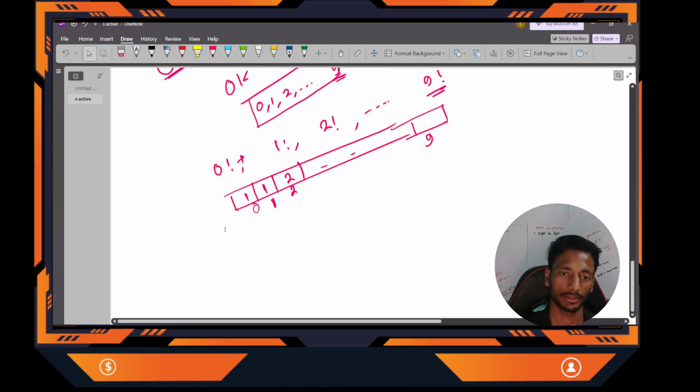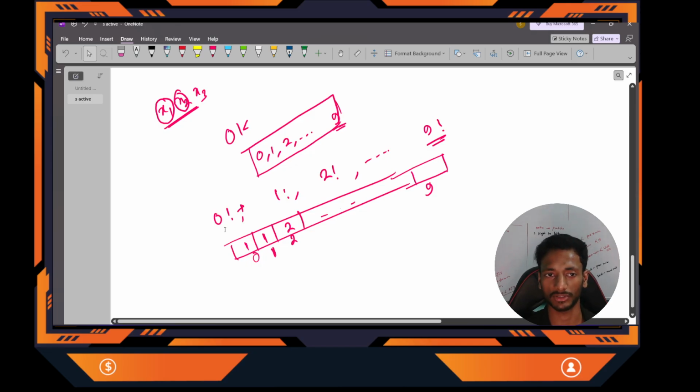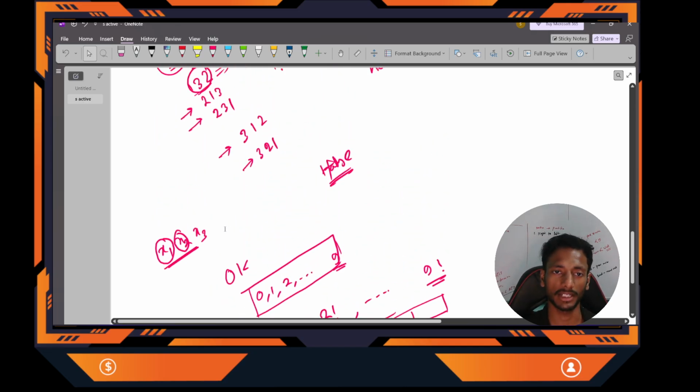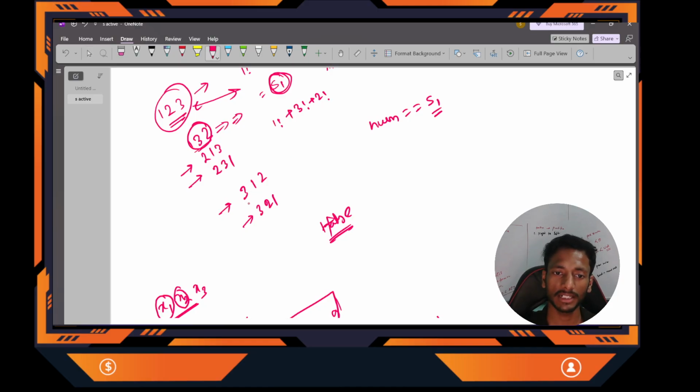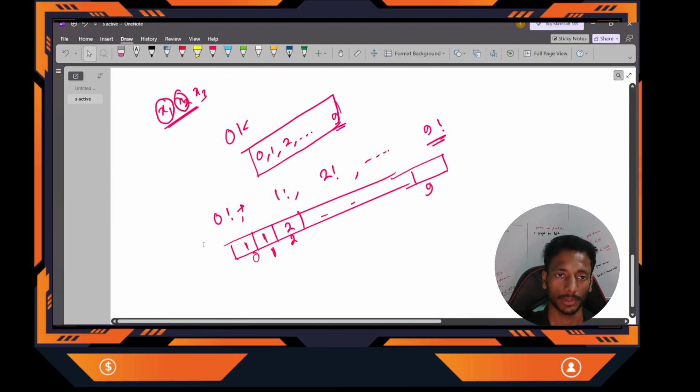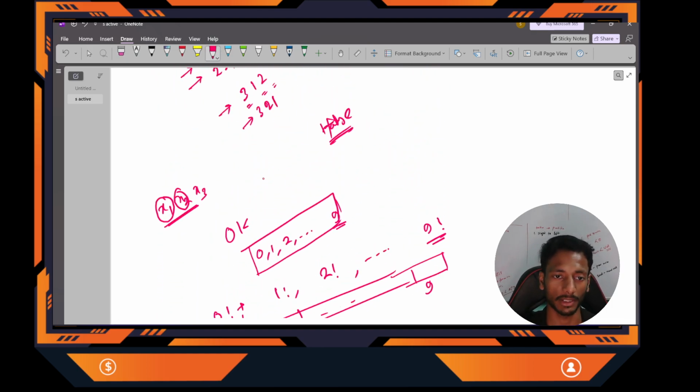This is one observation, the range of the digit. Now you can see that the digits are fixed. We can only change the position of the digits. That means the sum of the factorials of all the digits will be constant. For this number x1, x2, x3, the sum of factorials will be x1 factorial plus x2 factorial plus x3 factorial.